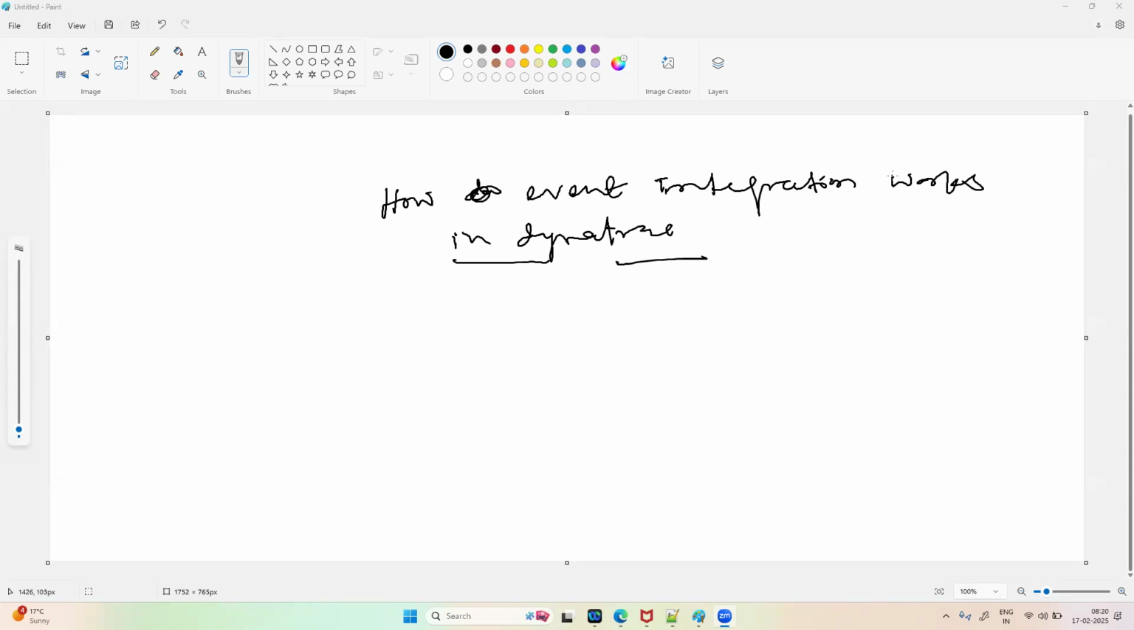Okay, so we'll discuss how event integration works in Dynatrace. Dynatrace has certain prerequisites to have event integration in place.